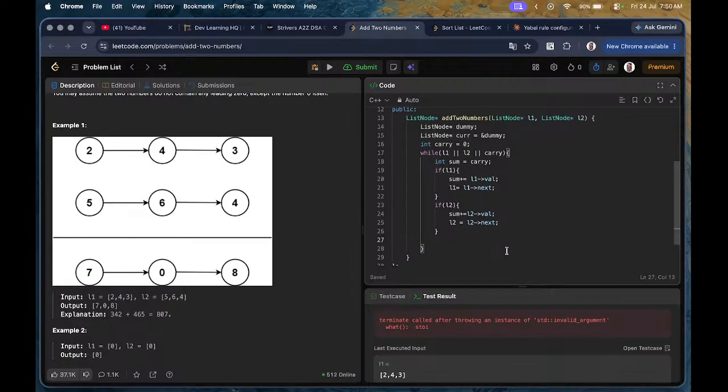Now let's check. Sum equals to... carry equals to sum by 10. We create a list node star.